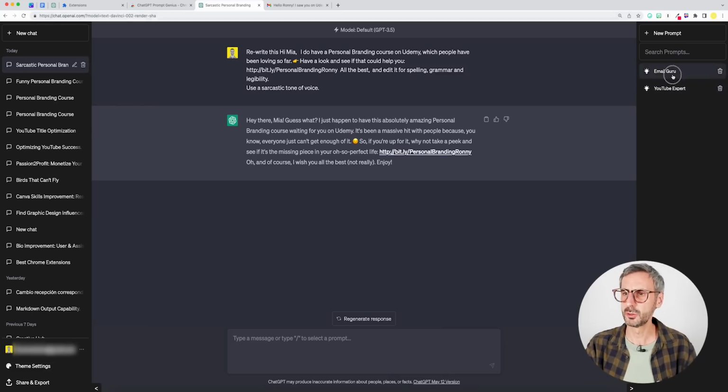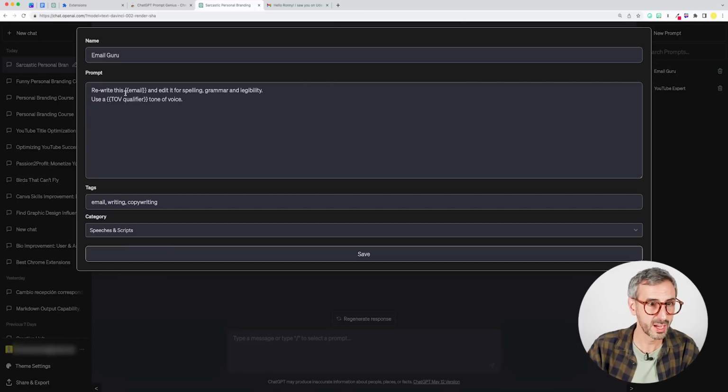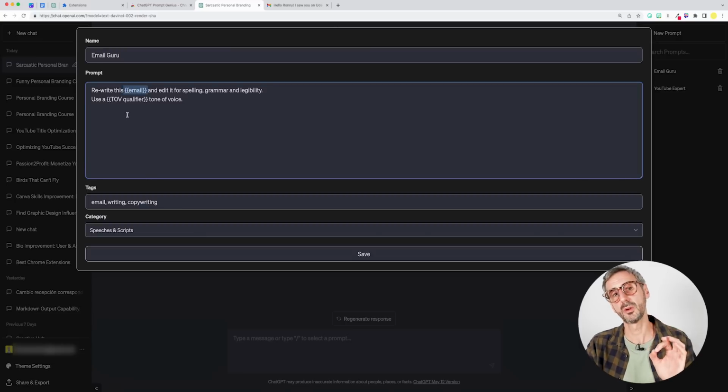And let me come back to the prompt so you can really see what the accolades and the variable actually do to your prompt. So rewrite this email. Email is between the accolades. So that's the first variable. And so when you launch this prompt, you will have the first text box where you need to paste a value for your email. And then tone of voice qualifier is the other variable. It will ask you for that second variable, right? So that is very powerful. That is Prompt Genius. That's not the only thing you can do with Prompt Genius. That's just the first and main thing.